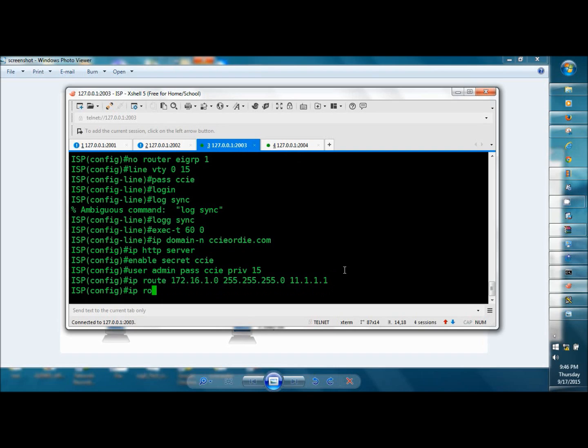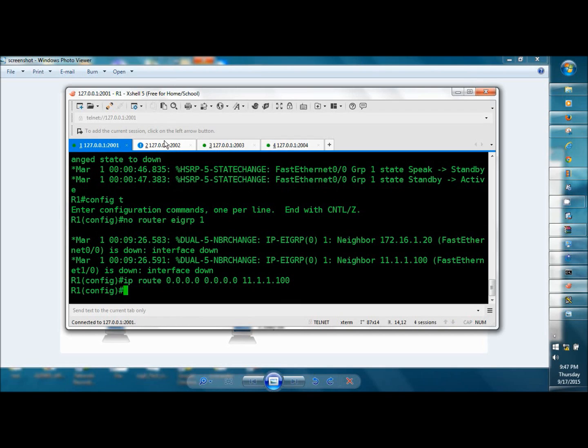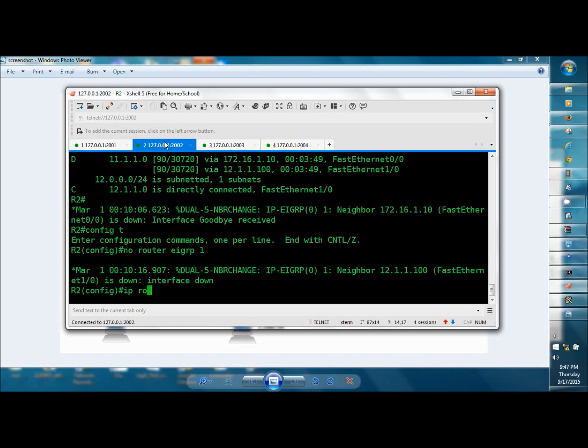And to get to the other side, IP route to get to 172.16.1.0, 255.255.255.0. We'll use 12.1.1.2. That's R2. Good. Let's go to R1, and we'll set a default route, IP route 0.0.0.0 0.0.0.0, and we'll use 11.1.1.100. Good.